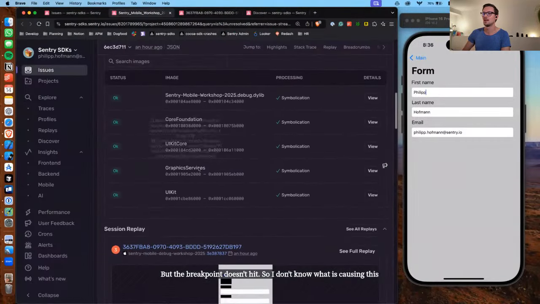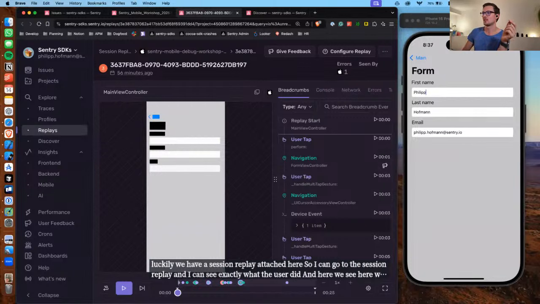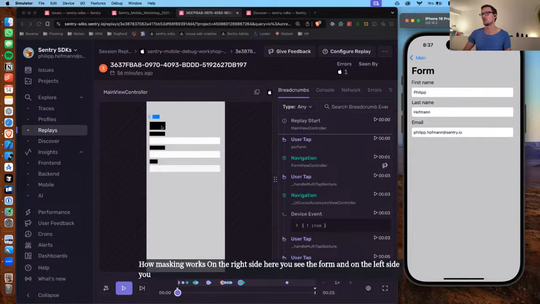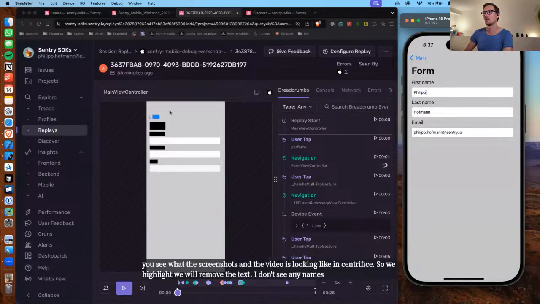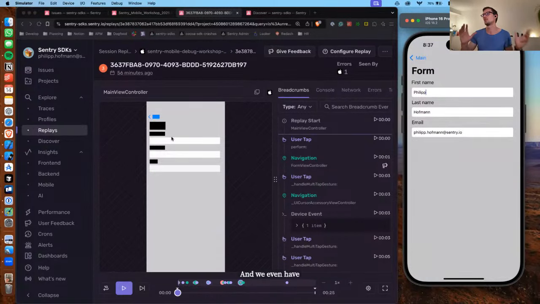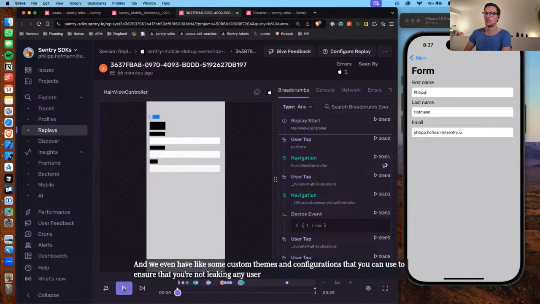And luckily, we have a session replay attached here. I can go to the session replay and see exactly what the user did. And here we see how masking works. On the right side you see the form, and on the left side you see what the screenshots and the video look like in Sentry. We remove the text. I don't see any names. I don't see an email address. So if you have any privacy concerns, per default you can just say, hey, disable everything, don't show any text. And we even have some custom configurations that you can use to ensure that you're not leaking any user data. But now let's go back and see what the user did.